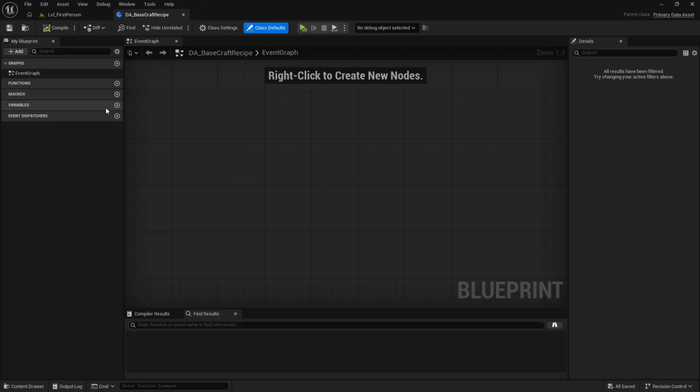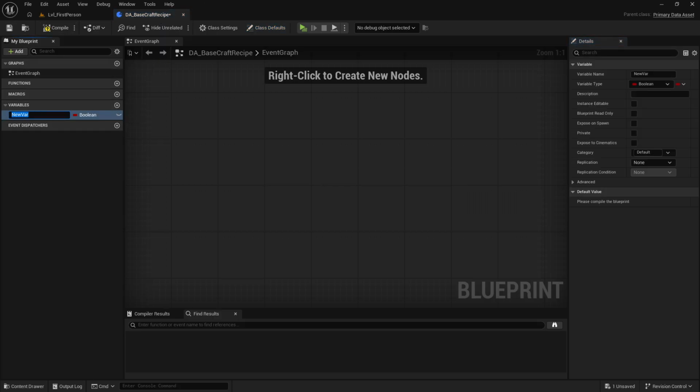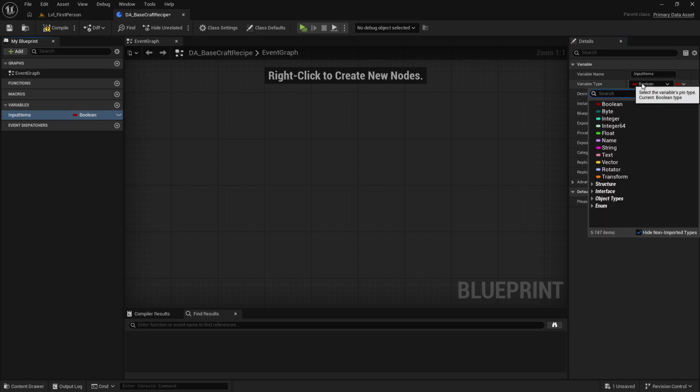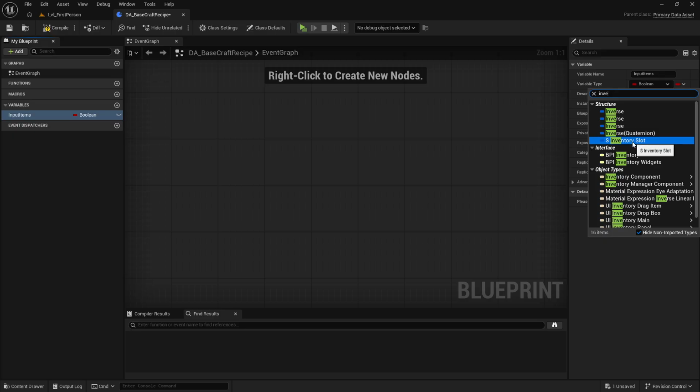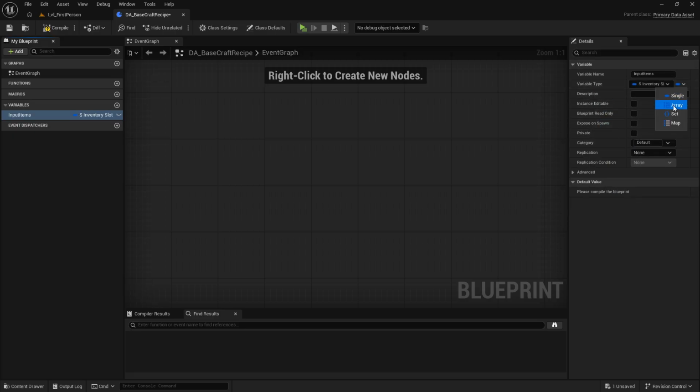Let's open this up and set up the variables for our recipes. Now we're going to need 4 variables for now. The first one is going to be our input items, which is going to be an inventory slot structure type, and is going to be an array so that we can provide multiple items. These are going to be the items that are needed to perform the crafting.